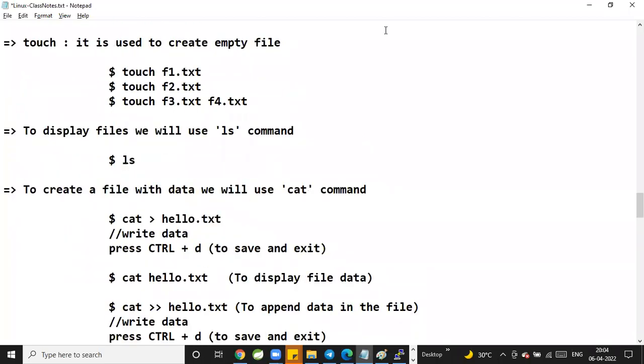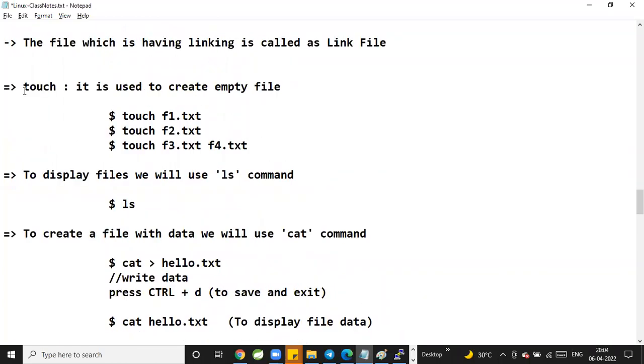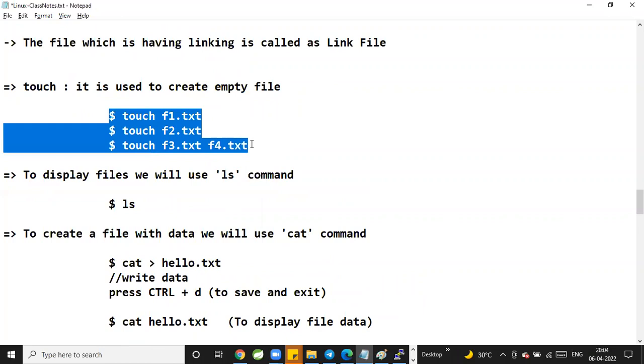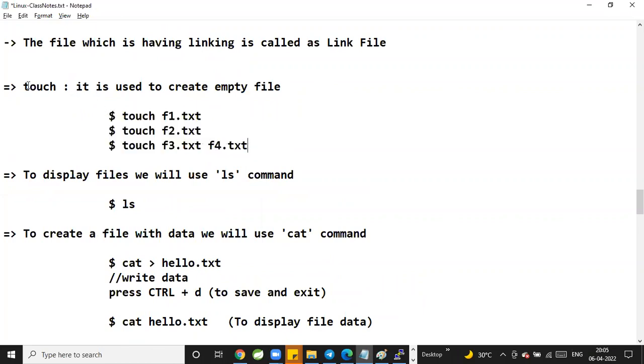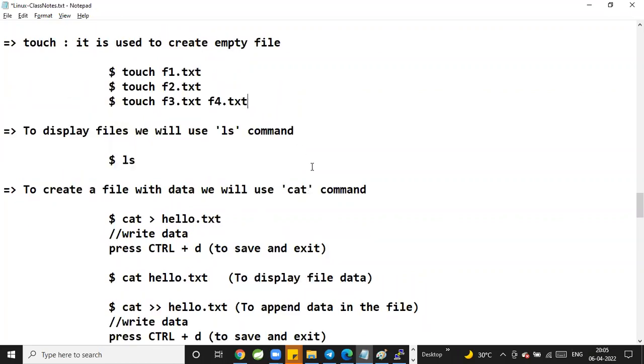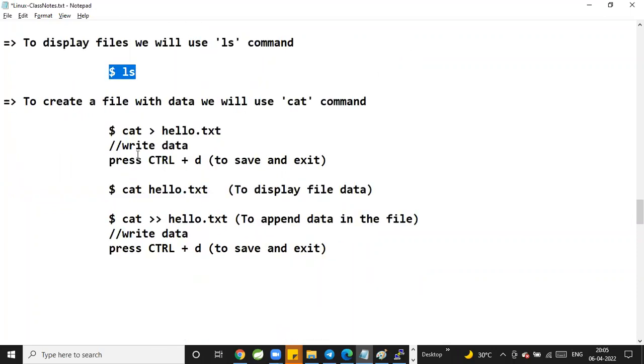What commands we have executed now? Touch command. Can you tell me what is the purpose of touch command? Touch command is used to create the empty file. What is the purpose of ls command? To list the files. Then what is the purpose of this cat command? Cat command is used to create a file with data.